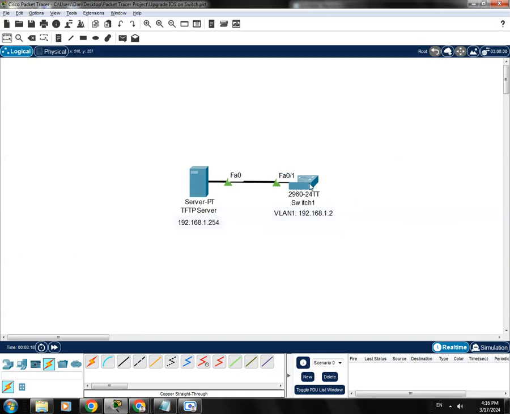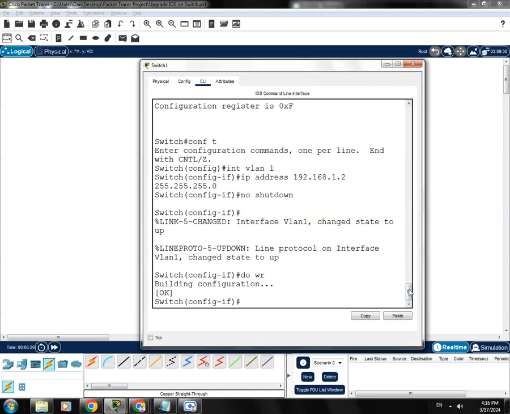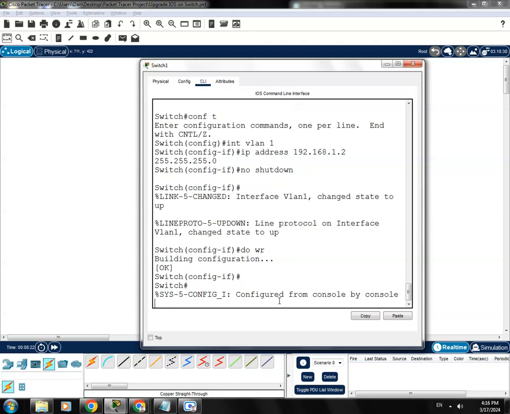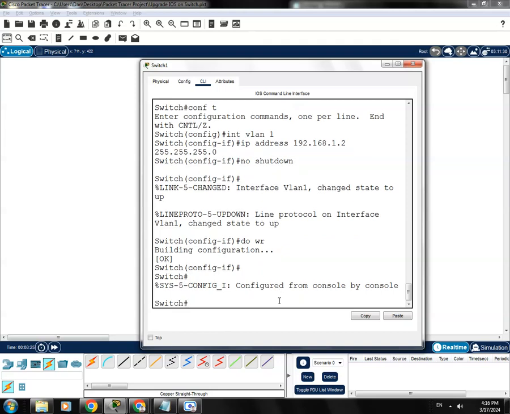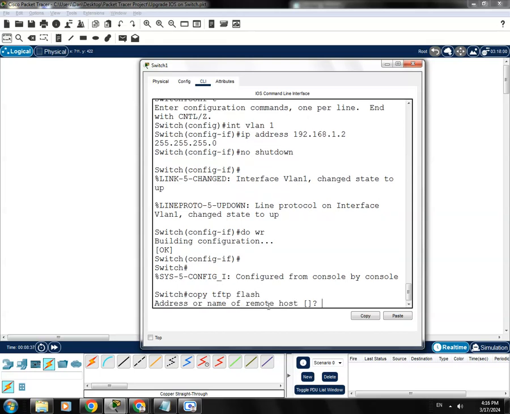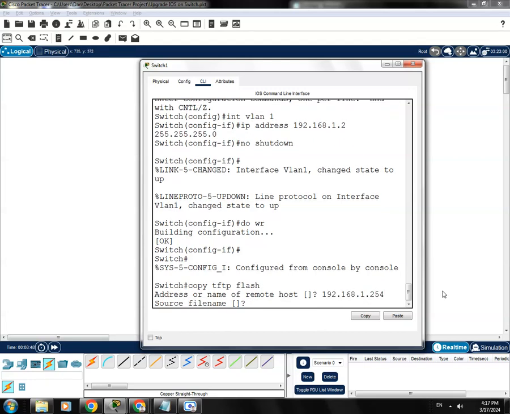To do that, I'll open up the switch and press Control C on the keyboard to go back to privilege mode. Then I'll type copy tftp flash, from the TFTP server to the flash memory of the switch, and hit enter. Now it asks for the IP address of the TFTP server, and that will be 192.168.1.254. I'll hit enter.